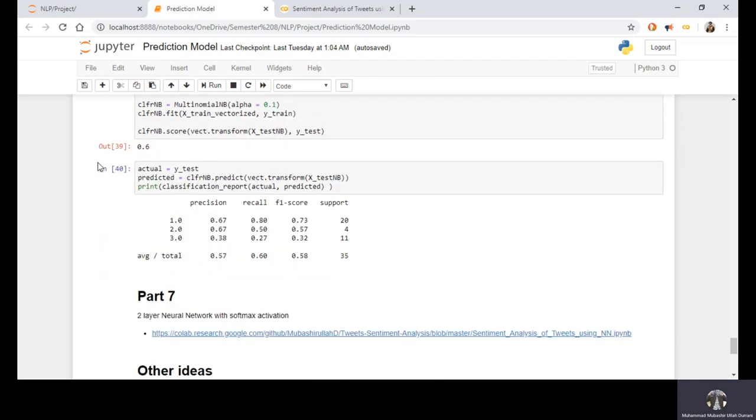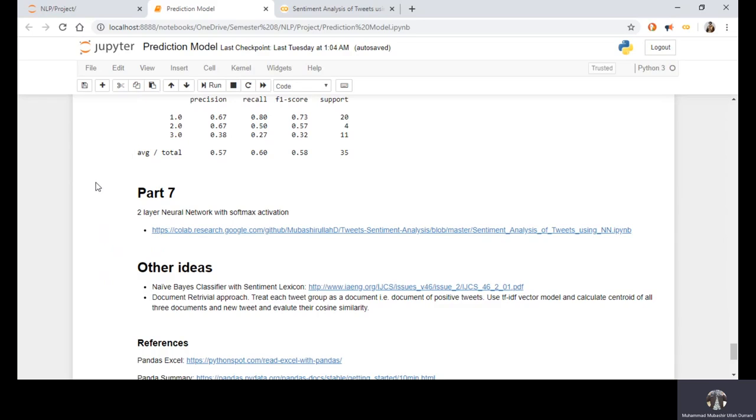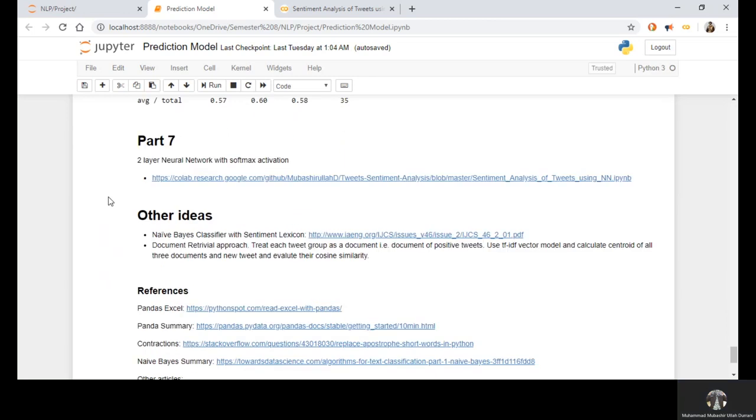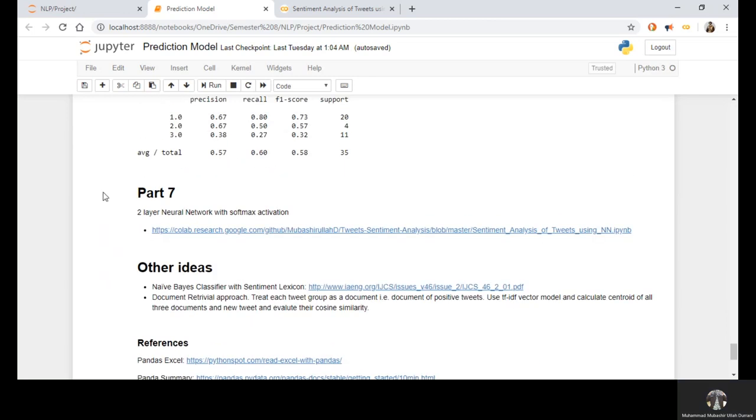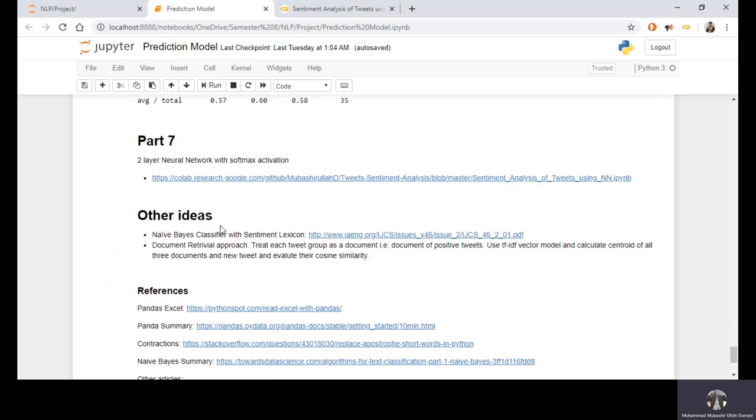And that's the end of the machine learning algorithms. Then next, we'll move on to a neural network. Before we do that, here are a few other ideas that I could have done. And one was sentiment lexicons. I've referenced a paper to it.